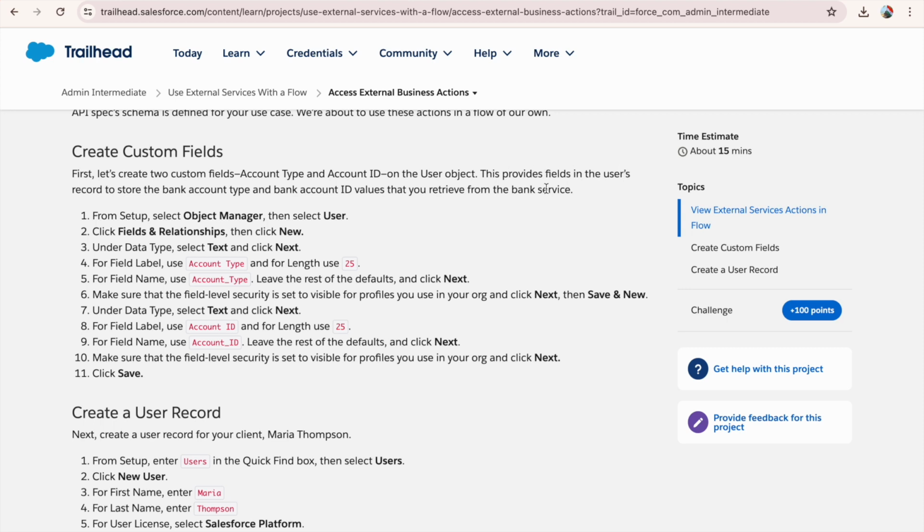This provides the fields in the user record to store the bank account type and bank account ID to retrieve from bank services. So they are saying to create account type and account ID in the user object. The reason is we can store the account type and bank ID details in the user account itself. So for that we'll go with the steps.